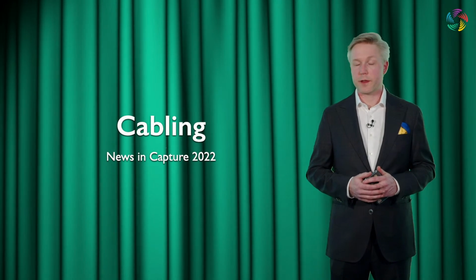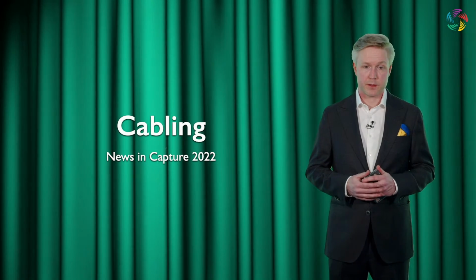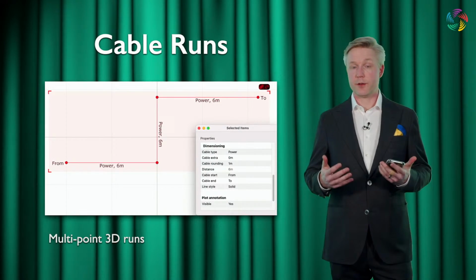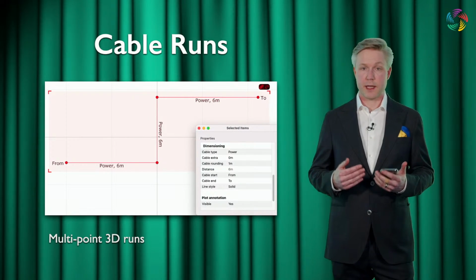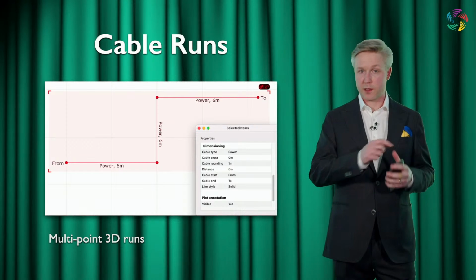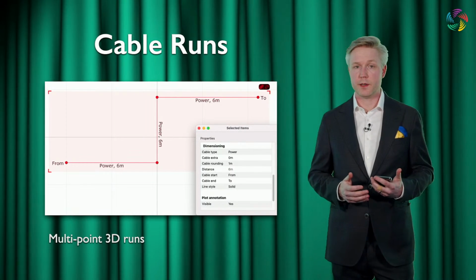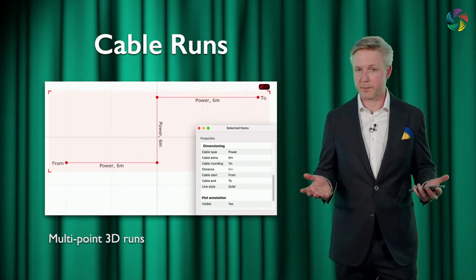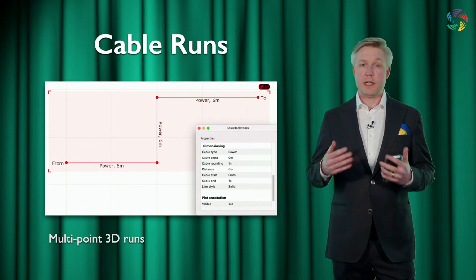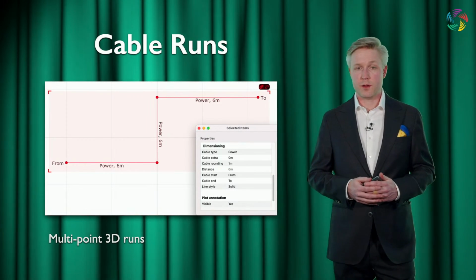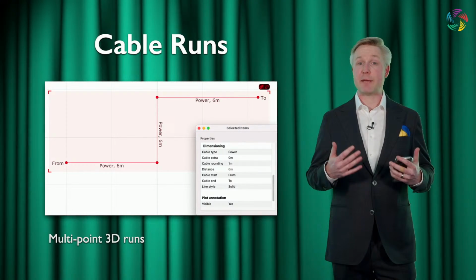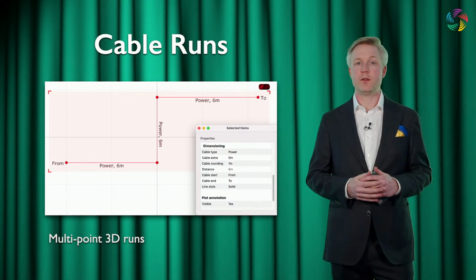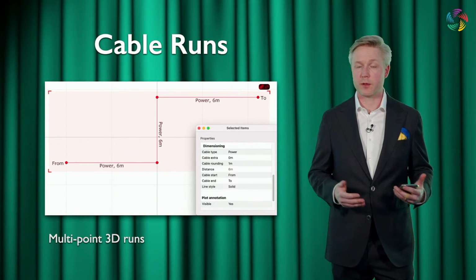So I promised you before that I would speak a little bit about cabling. So let's get back to the cabling. And as you may understand now, cabling reuses some of these new multi-point measurement features in the sense that a cable object is a kind of measurement in a way. Each cable object that you add to the design represents a cable run. This means that you measure a distance that you need to run one or multiple cables.